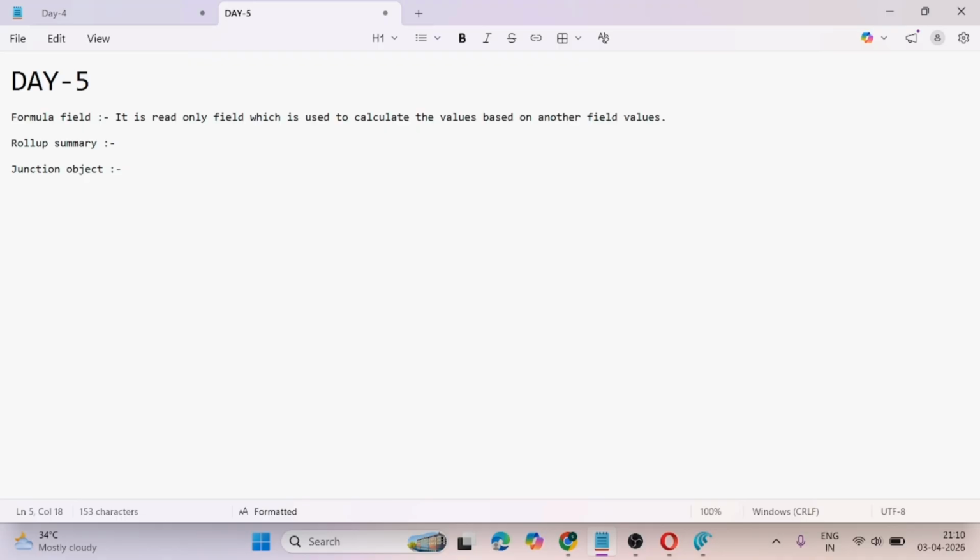So what is roll up summary? I think everyone knows we can perform the roll up summary only on a master detail relationship. So why do we use the roll up summary? For example, we have the patient object, and the patient does not visit only one time. If he is repeatedly visiting the hospital, then he has to pay the consultation fee, and for the tablets also he needs to pay again and again. So if we want to fetch all the records for a specific patient, then we can use the roll up summary.